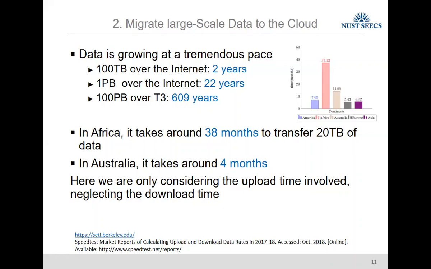Then we further explored what type of bandwidth we are getting in different subcontinents. Like in America, we are getting 7.05, 37.12, 14.09, and this is about transferring 20 terabytes in these continents. So if you see, Australia is 14 months, and Asia is 5.72 months. This is again a significant number, and we are talking about 20 terabytes only.